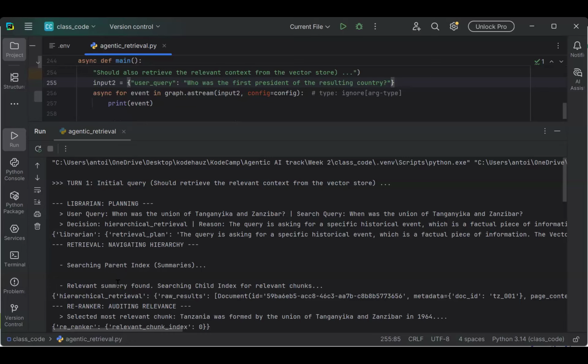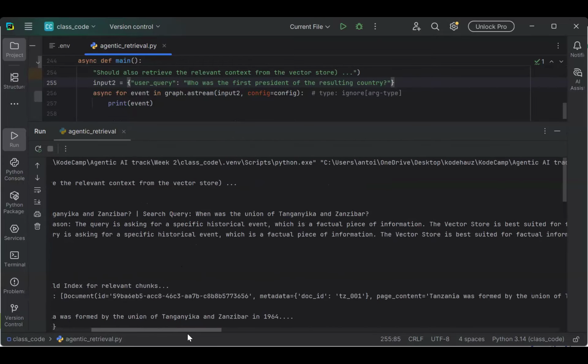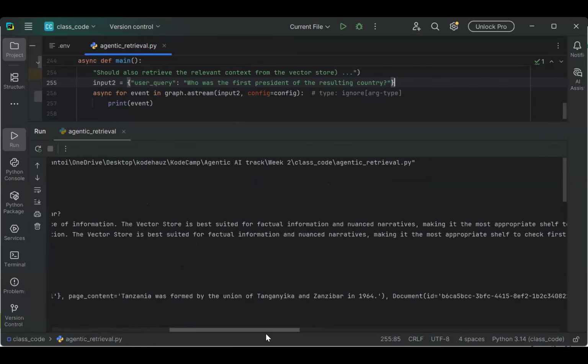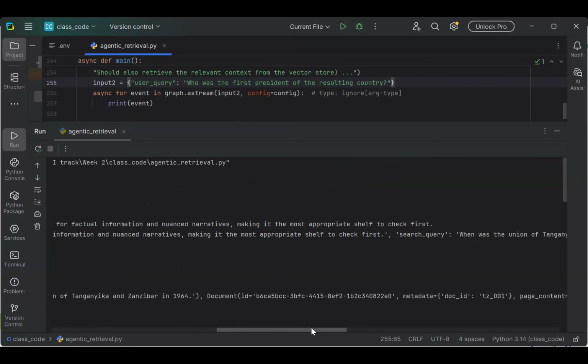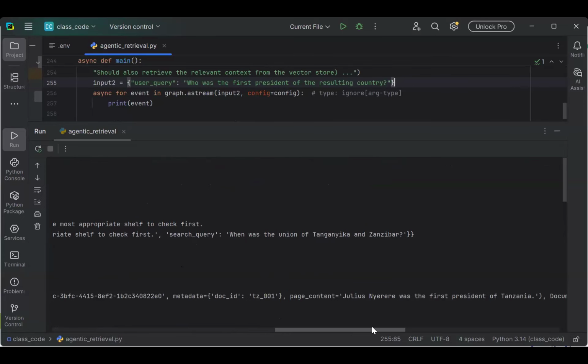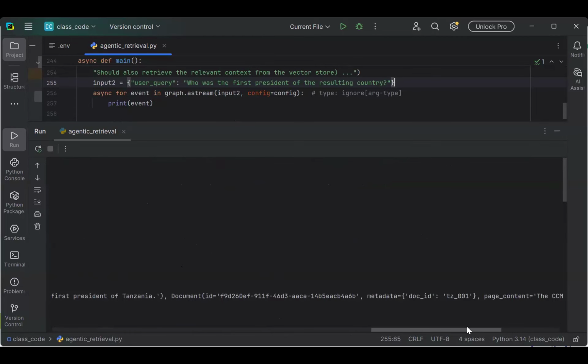It performs the retrieval, and it was able to find relevant information. It was able to retrieve relevant chunks, and we can see the chunk documents here. The first one is saying Tanzania was formed by the Union of Tanganyika and Zanzibar in 1964. Any other one? Yeah. Another one is saying that Julius Nyerere was the first president, and so on and so on.